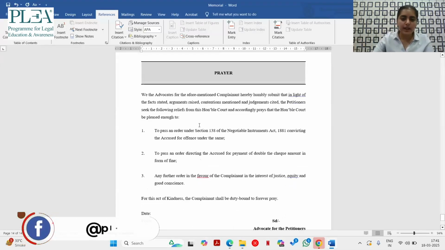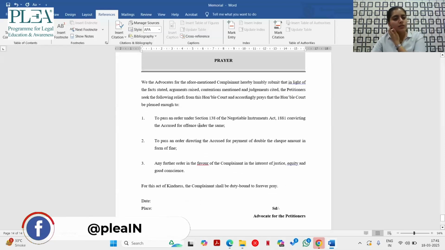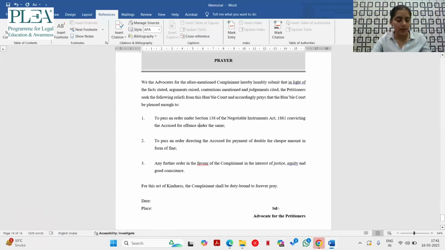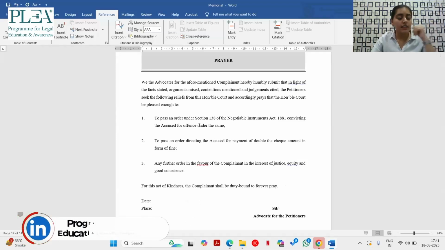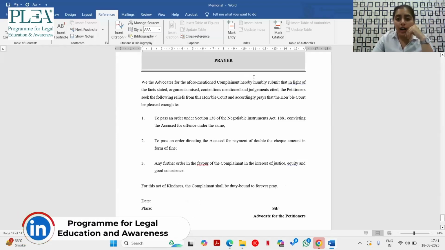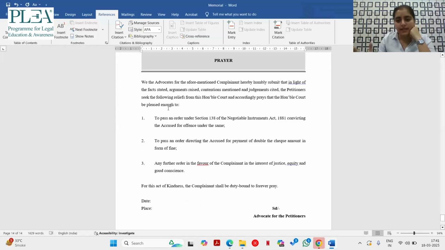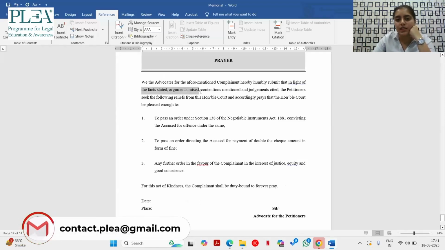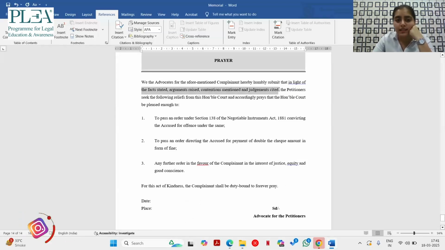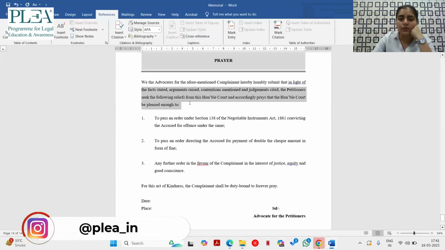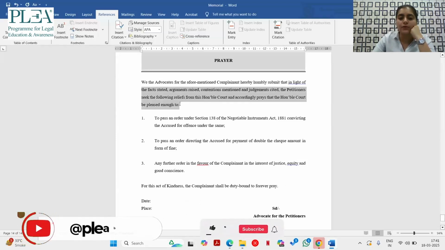Now, for all my fellow participants, you may take a screenshot of the prayer because drafting of the prayer is also quite a peculiar issue with law students. कि लिखना क्या है? So, our prayer has to state one simple sentence every time that, in light of the facts stated, arguments raised, contention mentioned, and judgment cited, the petitioner seeks the following relief from the Honorable Court. And accordingly prays that the Honorable Court be pleased enough to.